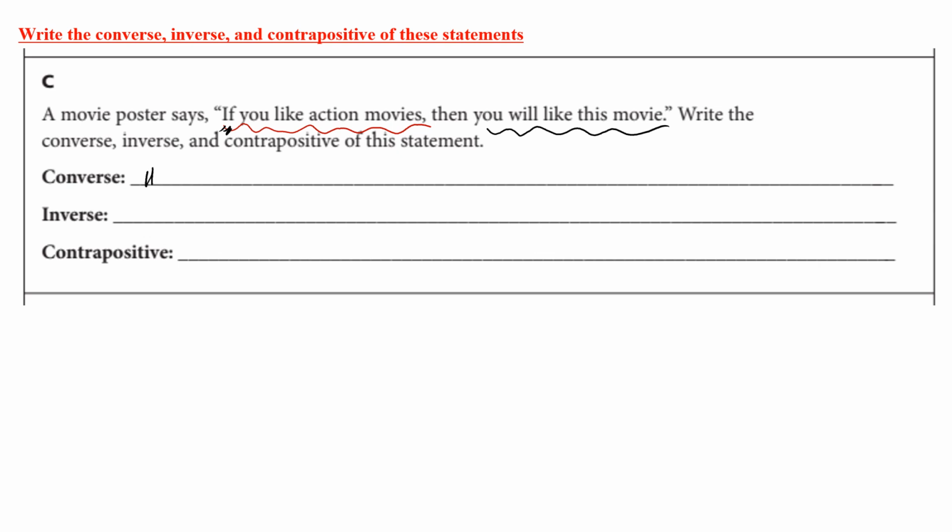In order to write the converse statement, I will keep the places of if and then, whereas I will interchange the statements. Meaning, if you will like this movie, then you like action movies. Now inverse is the negation of the conditional statement, so you have to add the not. If you do not like action movies, then you will not like this movie.